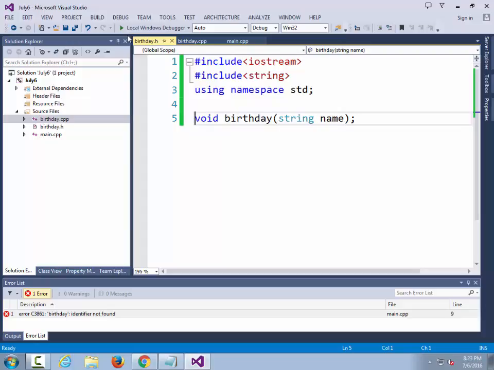Change that one to say include iostream. And then another one that says include string, just like normal. And then using namespace std. Now, let's give it a shot.